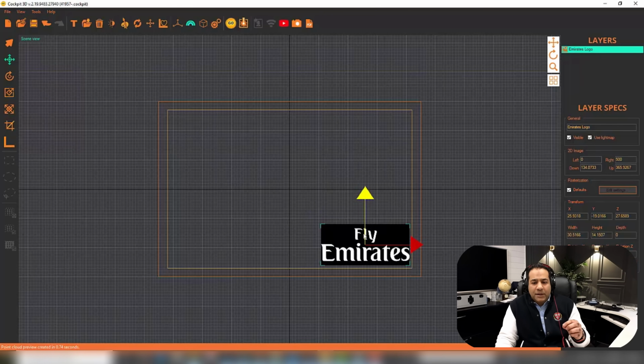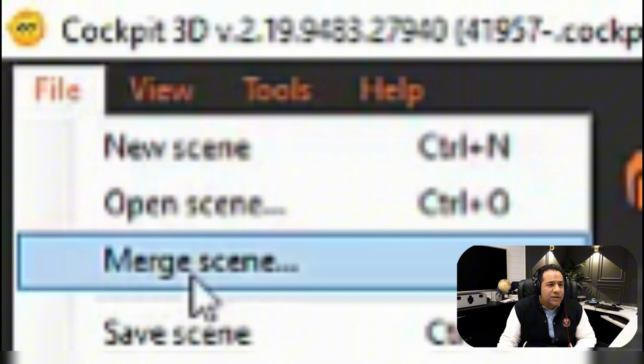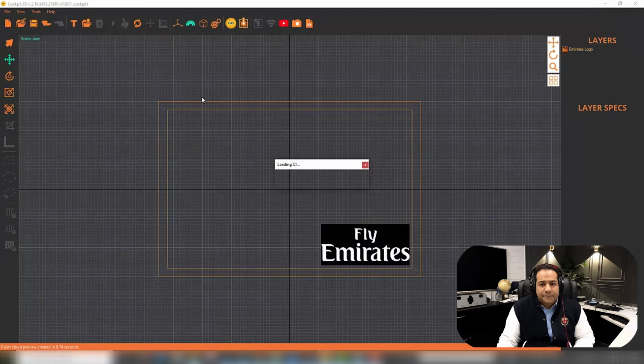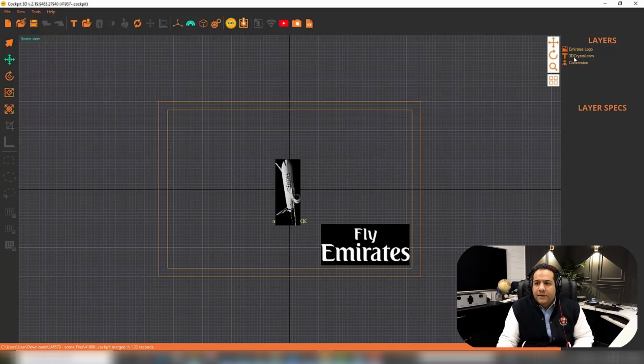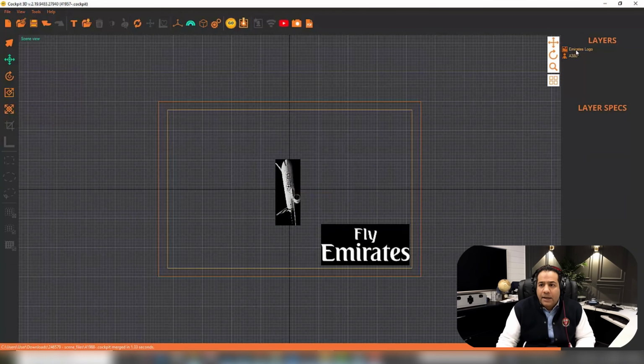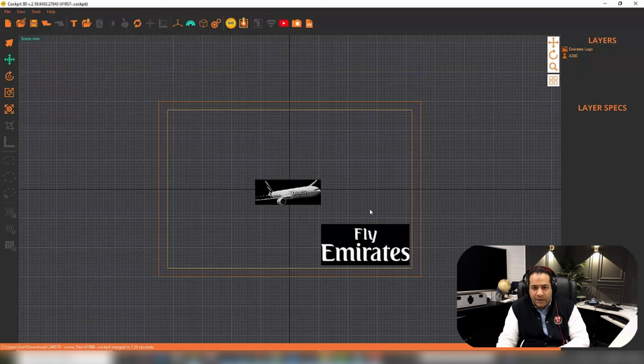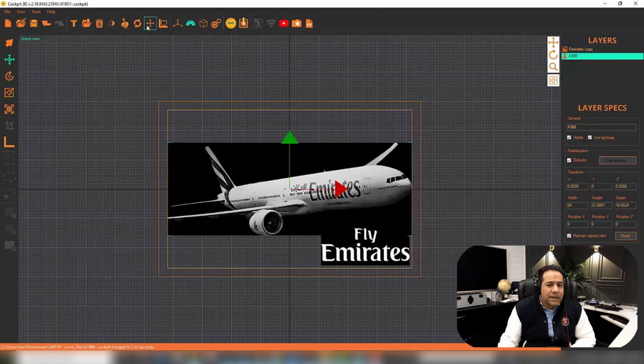So I have both the logo and I've also got the 3D image or the 3D scene or the 3D file. So what I'm gonna do is I'm gonna click on File and I'm gonna click on Merge Scene. And now I can bring in the 3D plane that was done. So I'm gonna click on the layer that says conversion. First thing I'm gonna do is I'm gonna label it. So it's the A380. All right, and now I'm going to click on the A380. I'm gonna remove this 90-degree rotation and I'm going to size it up.